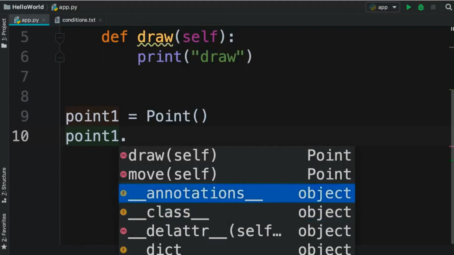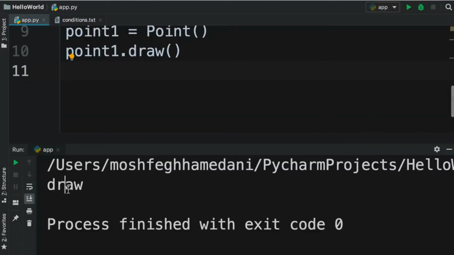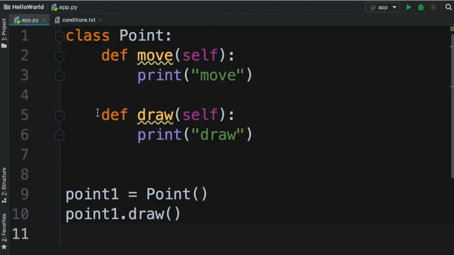So now let's call the draw method of our point object and run our program. So you can see draw is printed on the terminal. Now, apart from methods, these objects can also have attributes, and these attributes are like variables that belong to a particular object.